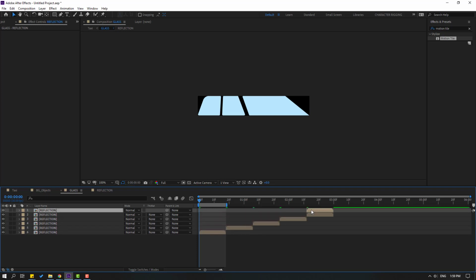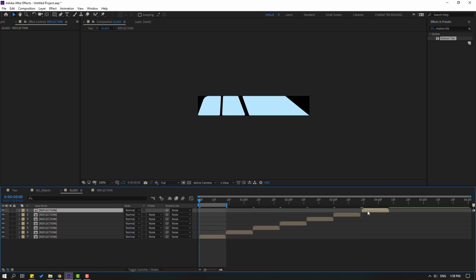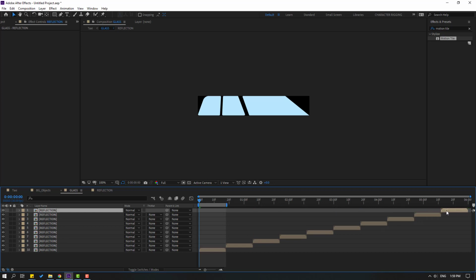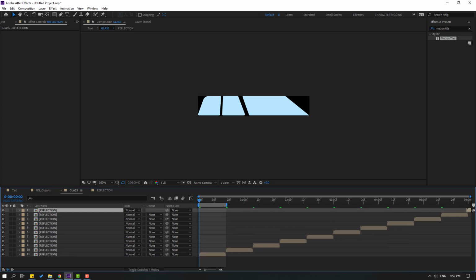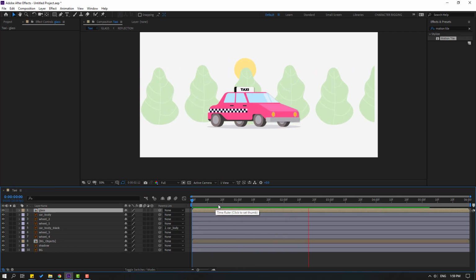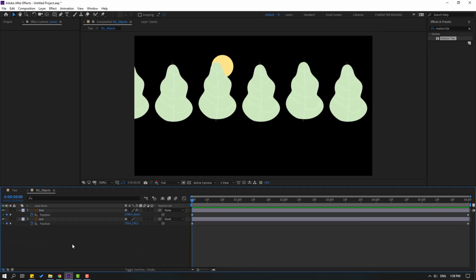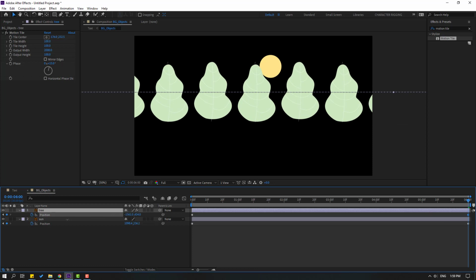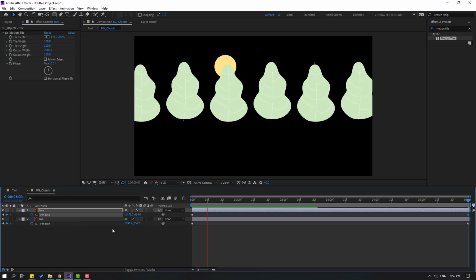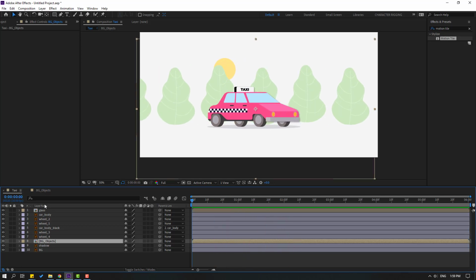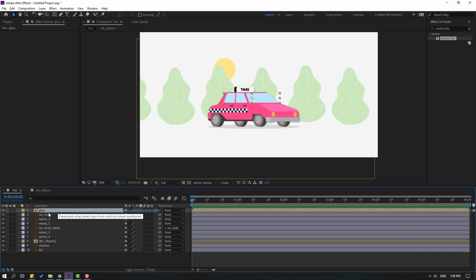Also we can use an expression for this endless loop animation, but I will use the manual version. Okay, let's see. Nice. Let's close these compositions and let's see here. Okay, let's open background objects and select this layer, move to the right and move to the left for a speed animation. Let's see here. Okay, go to here and let's select this glass, link to car body.